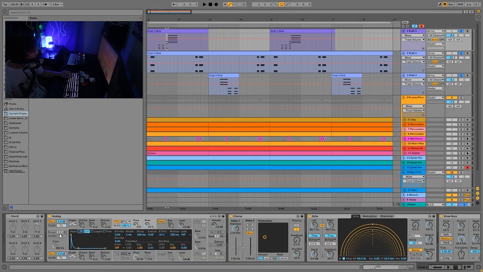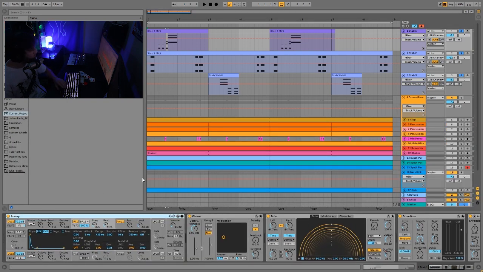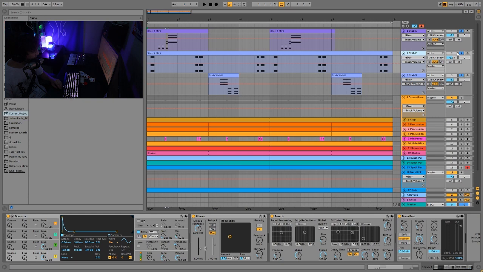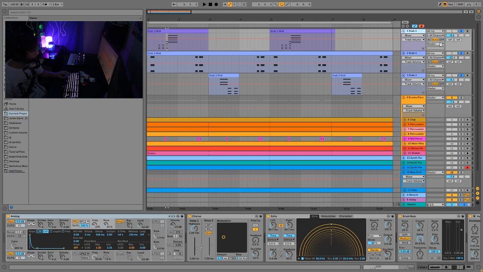And then in terms of the actual synth patches for these, they're all made in pretty similar ways. So I'll just kind of break them down quickly. So the first one is made, you can see, using Analog. We have 2 square waves going into a bandpass filter.